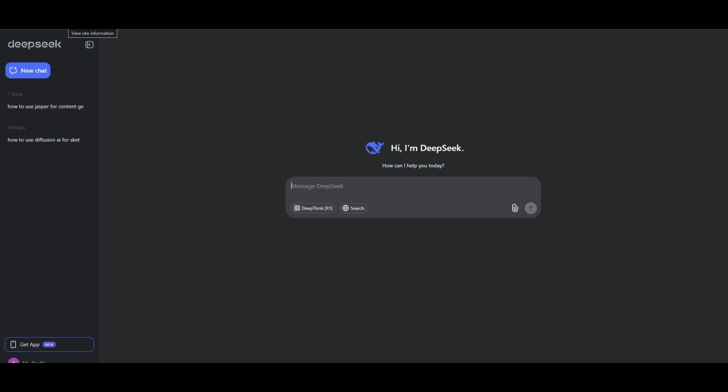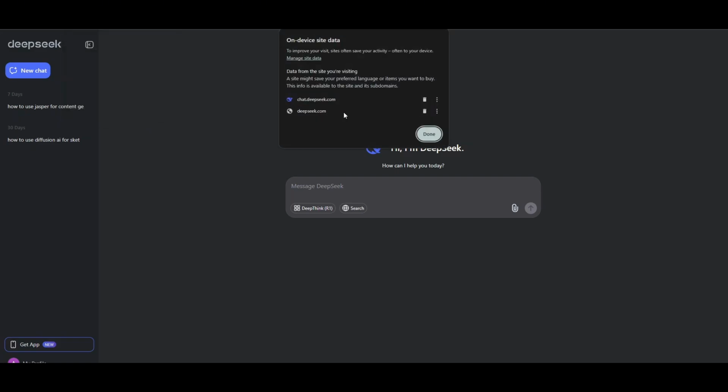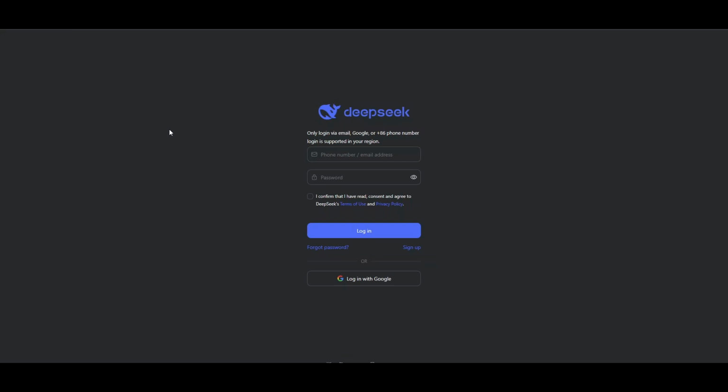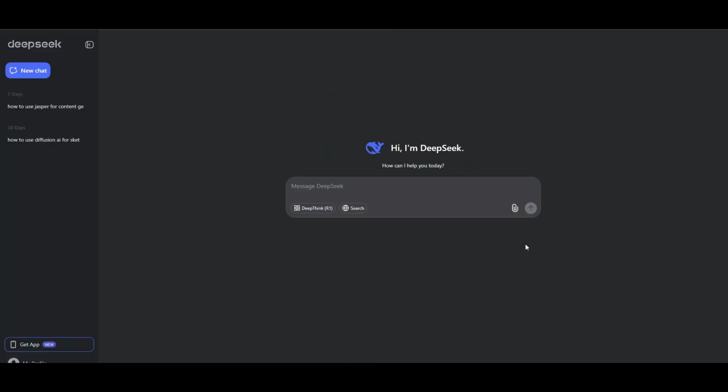All you have to do is go to the settings, view site information over here, and here you will see all the cookies and site data. All you have to do is delete all the cookies inside it, and after that, make sure you reload the page. What it will do is sign you out of your account, obviously, then sign back in with your official account. Here you can see that the verification was successful and the server is not working.